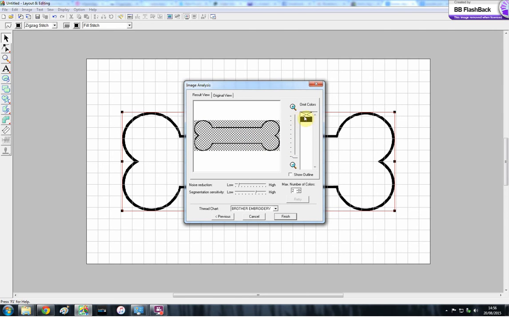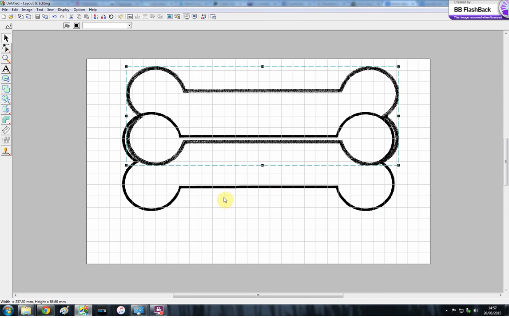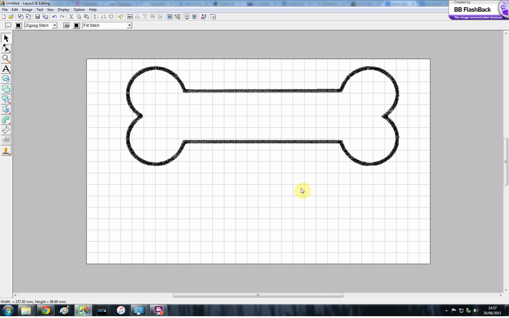So I just want the black outline, so I'm going to get rid of that, and it's picked it up all fine, so I'm going to leave the settings as they are and finish. There's your design, and then you can click on your image, modify image, and just delete it, because we don't want that in the way.